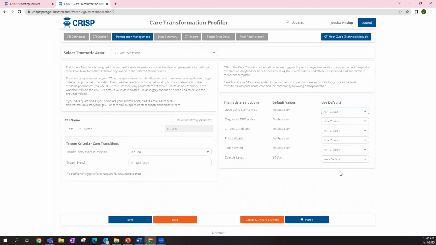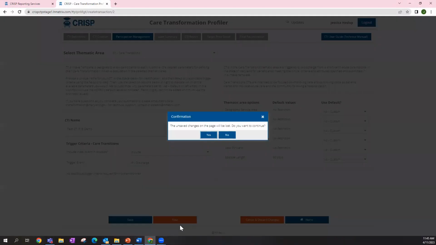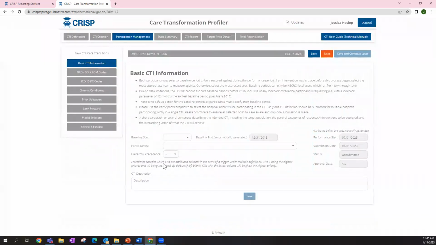So again, no custom down here, and I will select next, and it'll sort of take us to the next phase of the workflow. I do want to note for any of these, while we recommend using the next and back buttons, it is good that you also continue to save, but the system will prompt you, of course, if you do not save anything on that page. So of course I want to select yes, and it'll move us on to the next page. So to start, this is the basic CTI information.